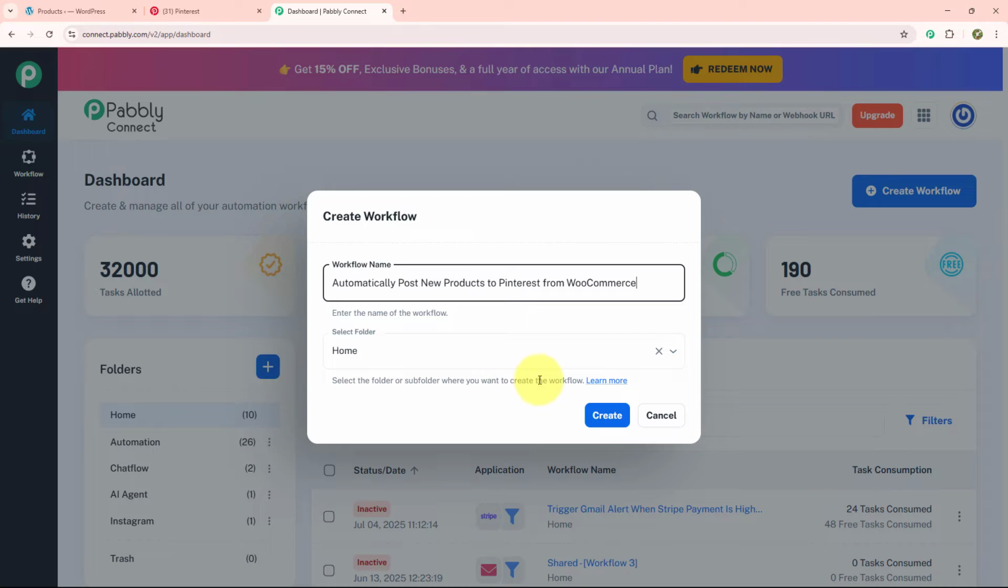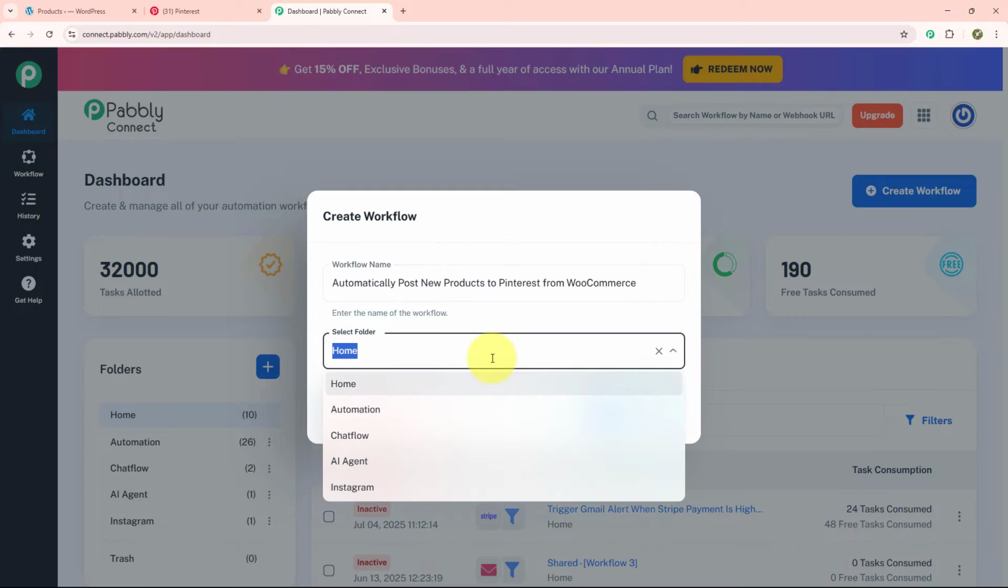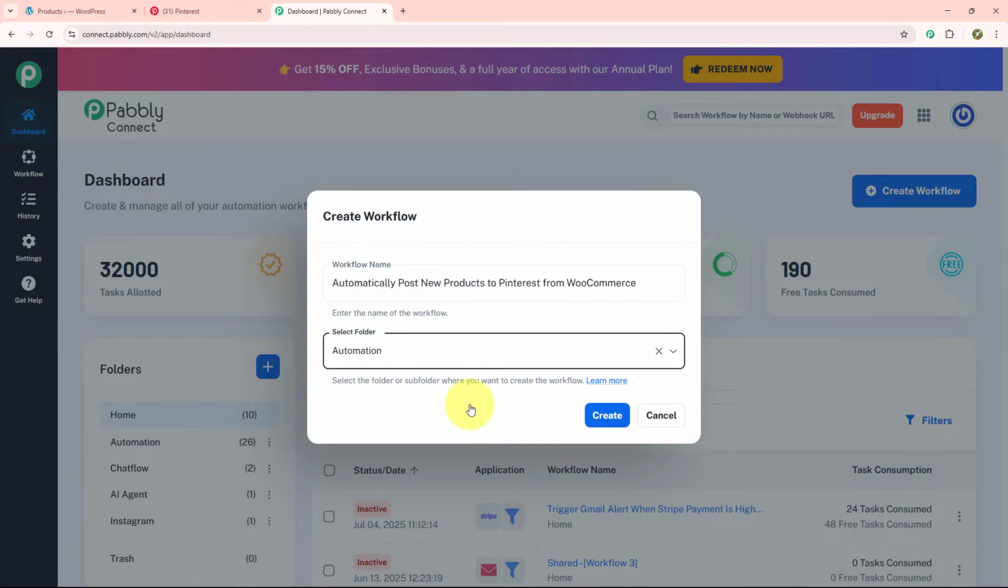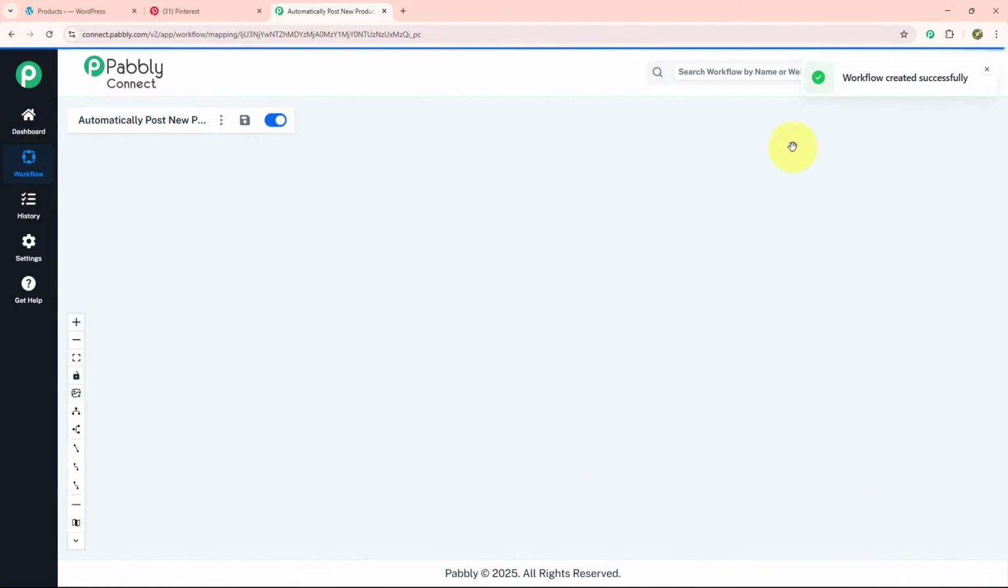If you want to learn how you can create a new folder, here you will get a video tutorial and also all the steps you need to follow for creating a new folder. So as I have already created a folder, I will simply select my folder of automation from here, and now I will click on this create button. As you can see, workflow created successfully.